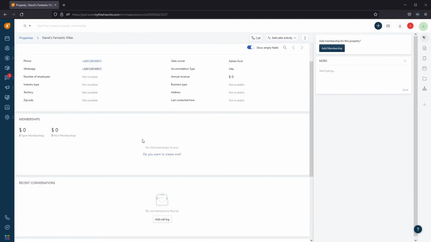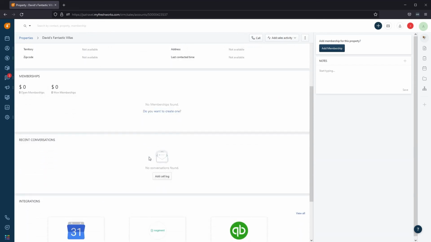Below this is our memberships area. Here we will add a sales membership section to see if we can get a gold upsell from our potential customers. Below this, you will see recent conversations. This will show all call communications and email communications and any changes that would have occurred.